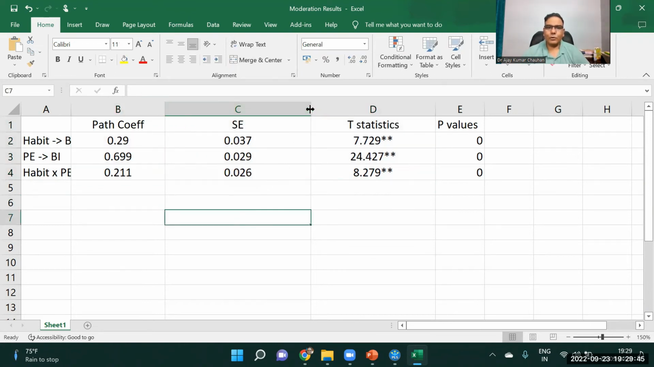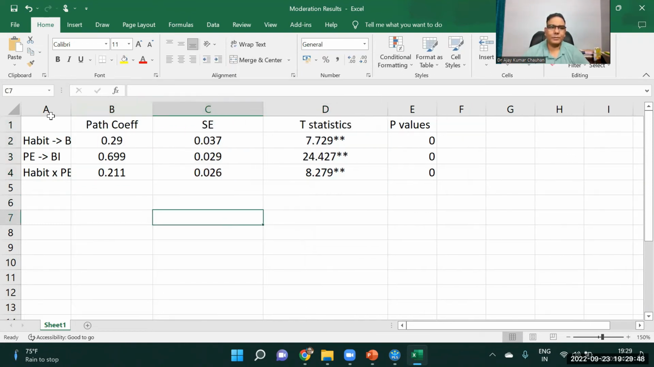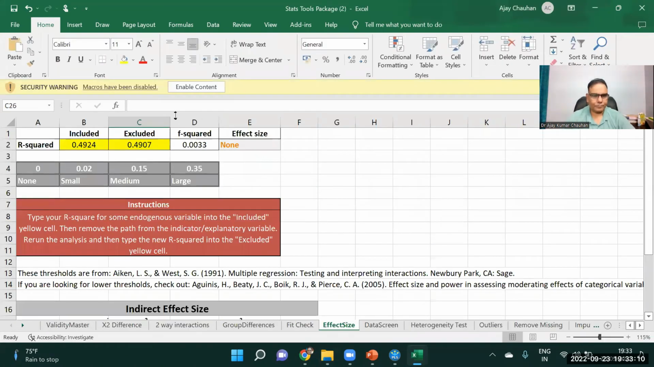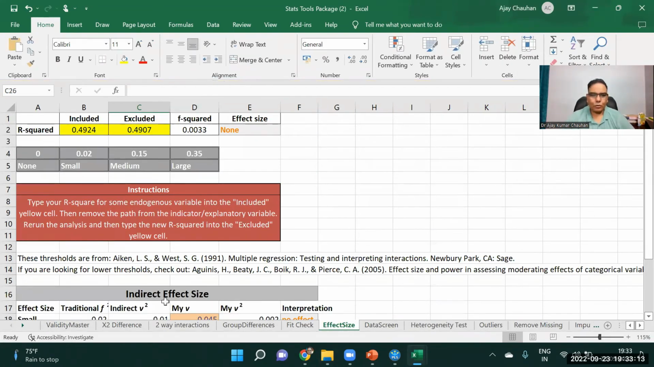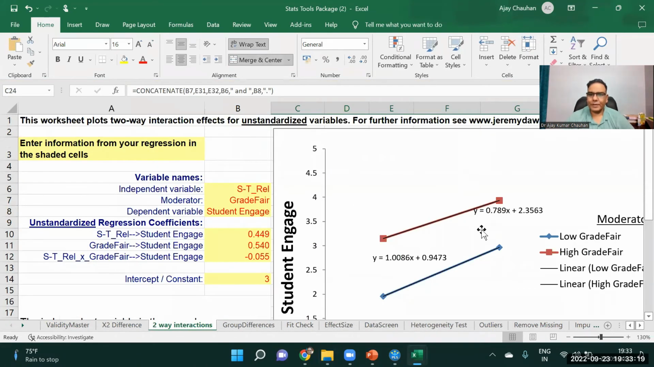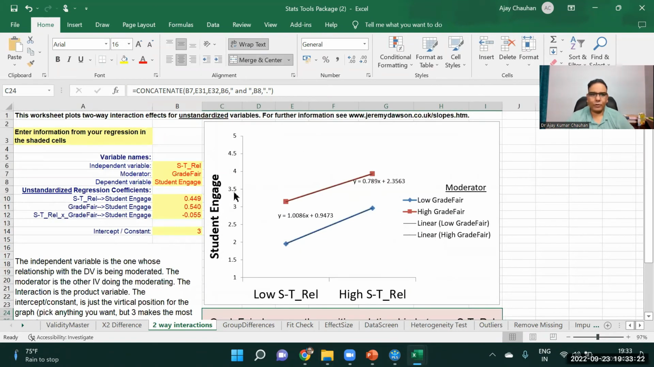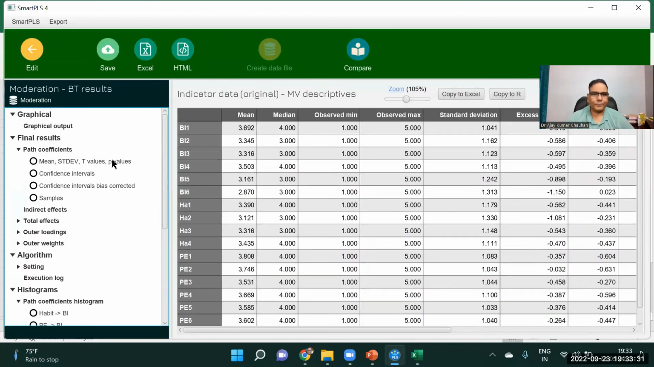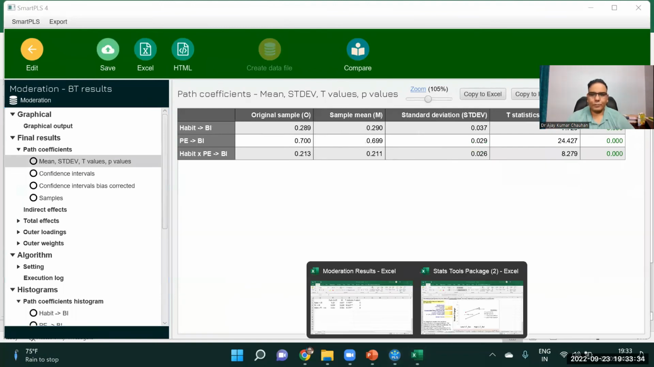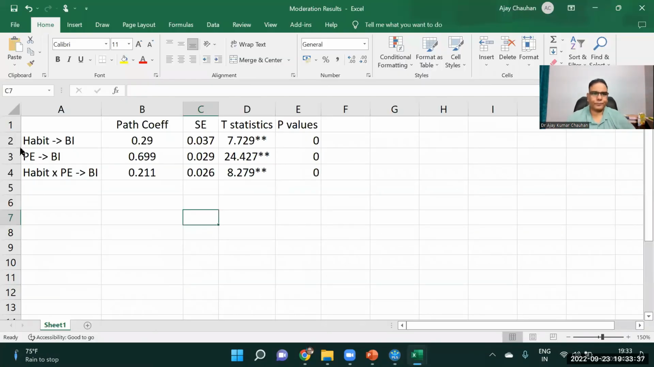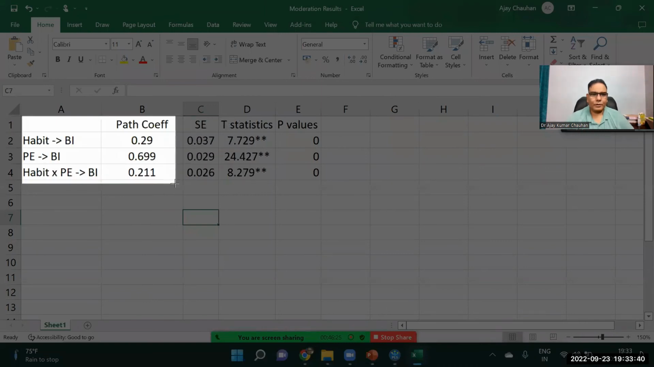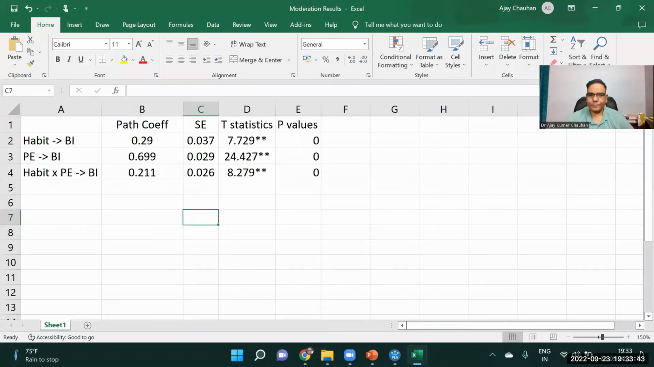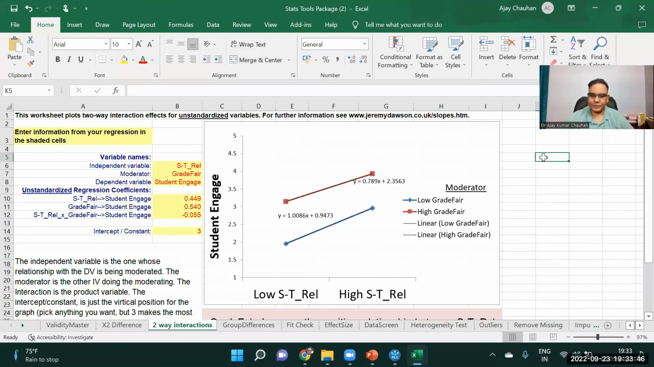Okay, now I'm going to show you the most important thing, how we can make the plot. Yeah. Now go to the two-way interaction. The third sheet is two-way interaction. Go to two-way interaction. And this is the page which I'm looking for. So I have to define here the independent and dependent variables and the values. So I'm taking these values from the result. I am taking these values. So pasting here.